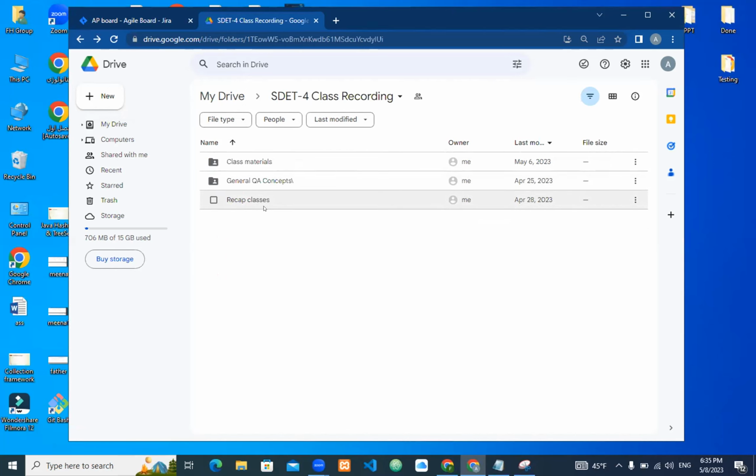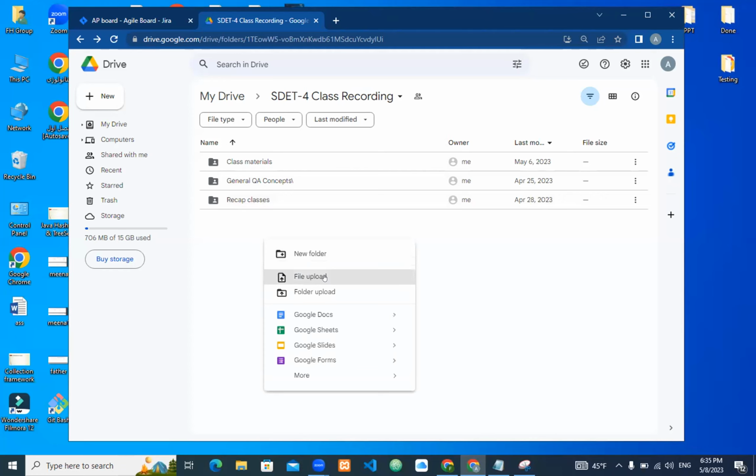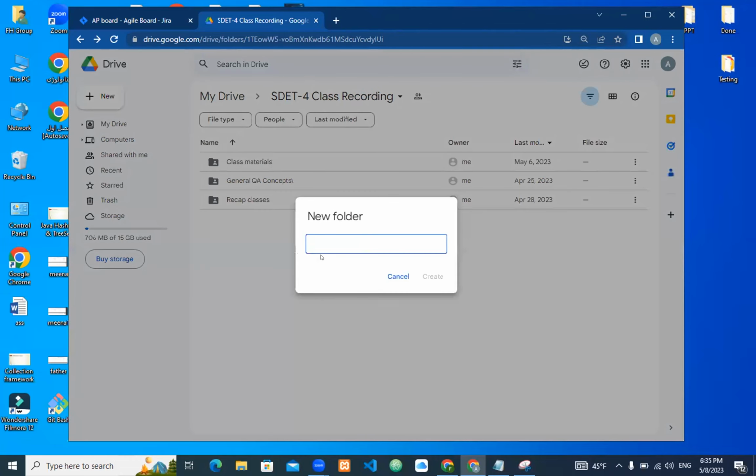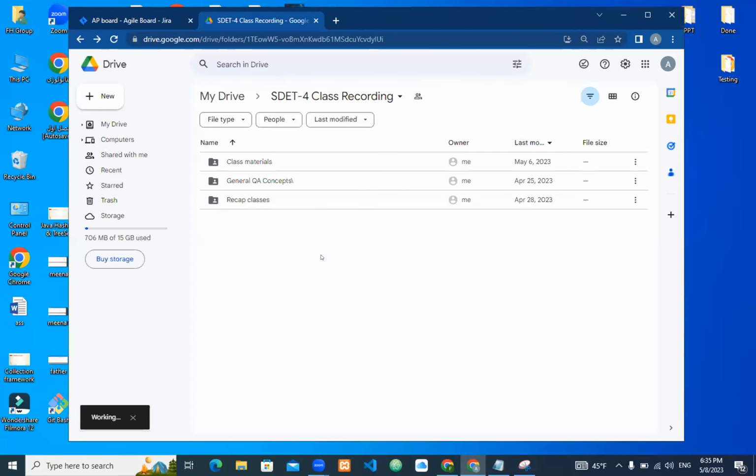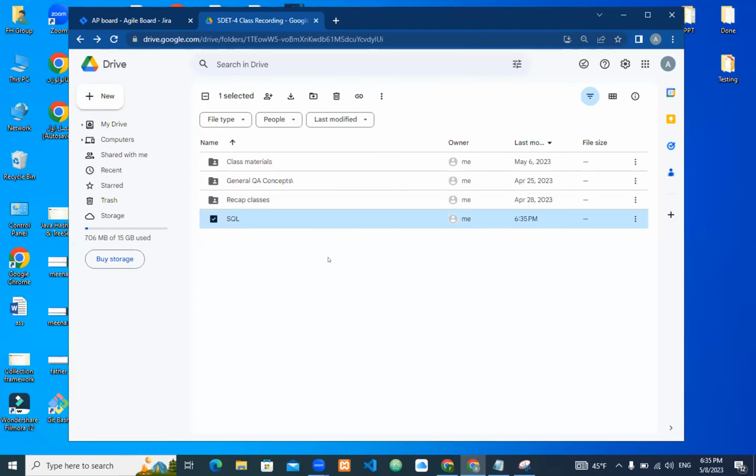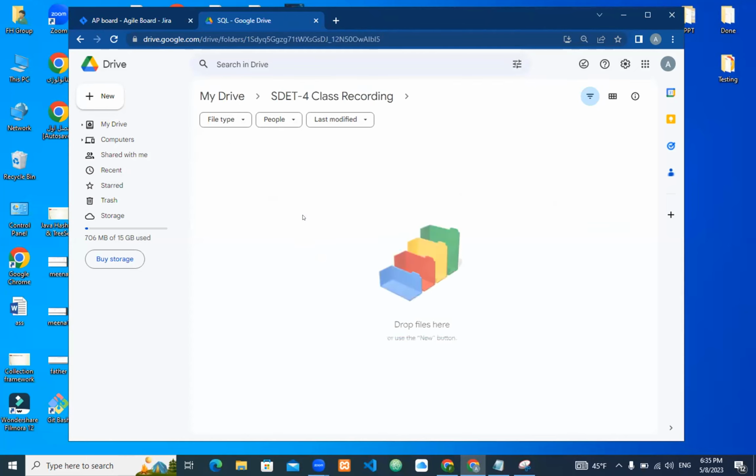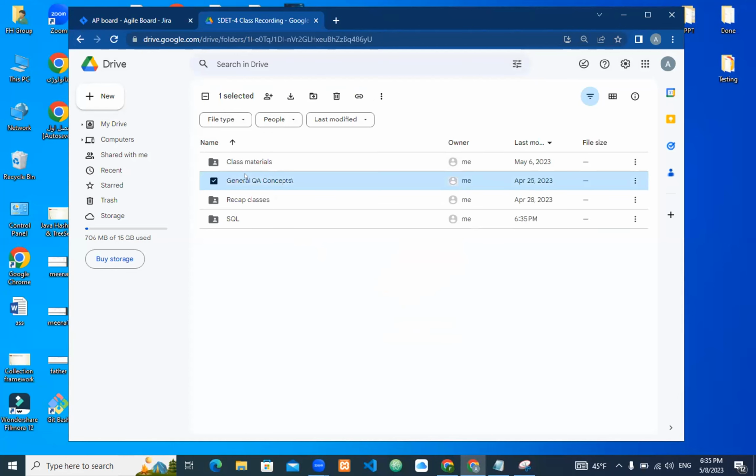Now suppose we are done with the QA general concepts. Next will be automation concepts. I will create another folder for that. Or I will create one folder for SQL. Right now, after two weeks, I will be starting SQL, so I will name the folder SQL. Whenever I start the SQL lectures, you have to find them in the SQL folder itself. But the naming convention will be like this.